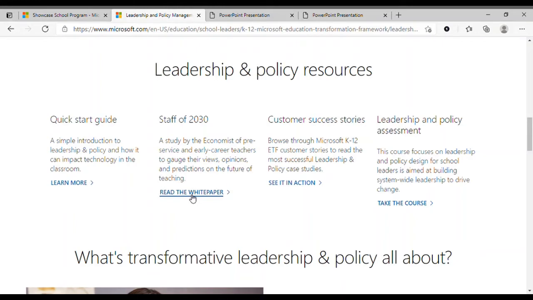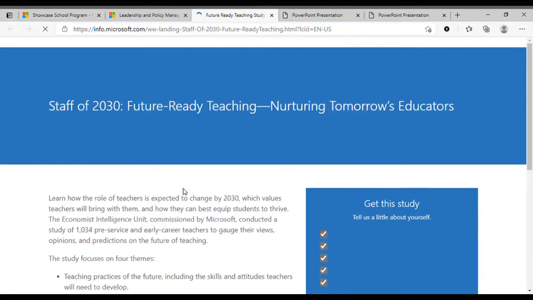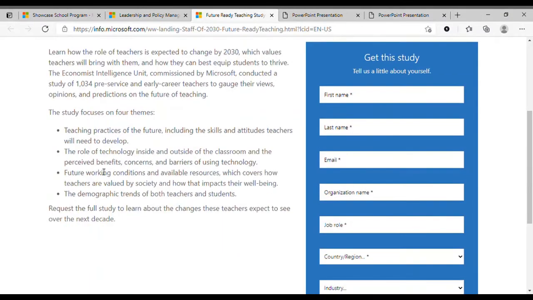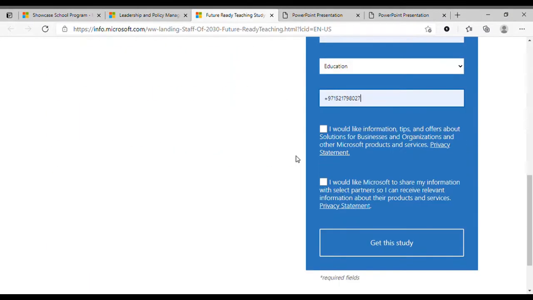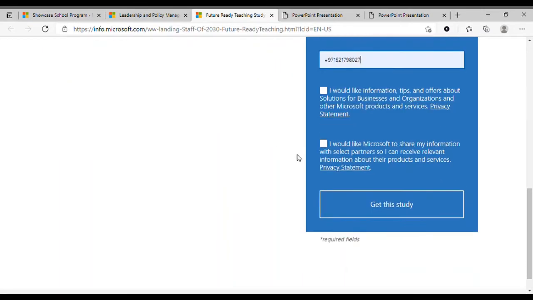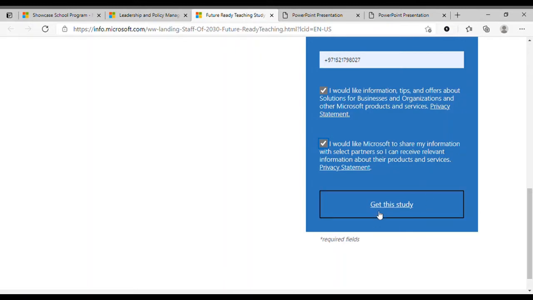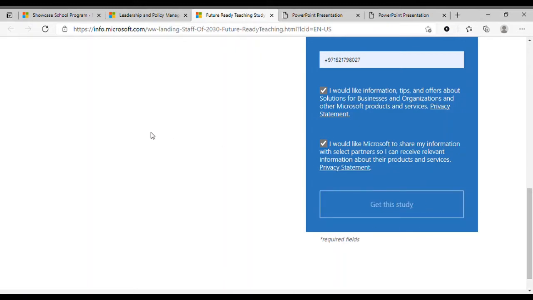This is a study by the Economist of pre-service and early career teachers to gauge their views, opinions, predictions on the future of teaching. Click on Read the white paper. Fill in the details needed. Once done, just check these 2 check boxes for more information and click on Get This Study.